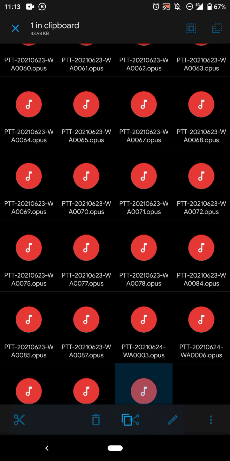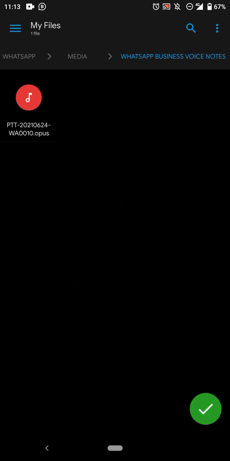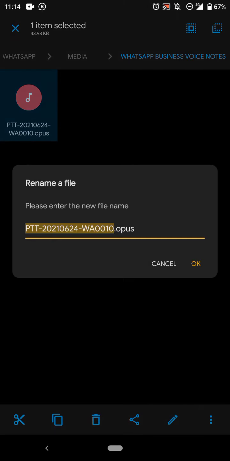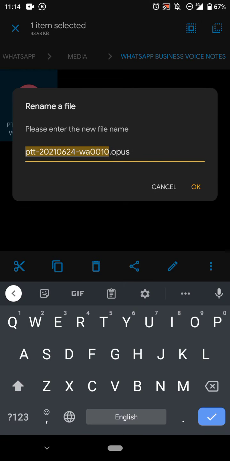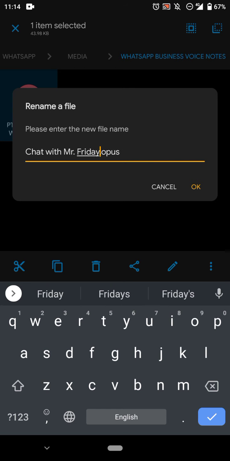You copy it, and then you can take it to a separate folder somewhere else. Maybe in your SD card, you create a separate folder for it. Name that folder depending on what you want to name the folder, and then paste that voice note there. And then, of course, when you paste the voice note, because you don't know which voice note it is, you may want to rename the voice note. You may want to rename it to maybe chat with Mr. Friday. Yes, I'm just using this. No Mr. Friday, but I'm just using this as an example. So you can save it there.